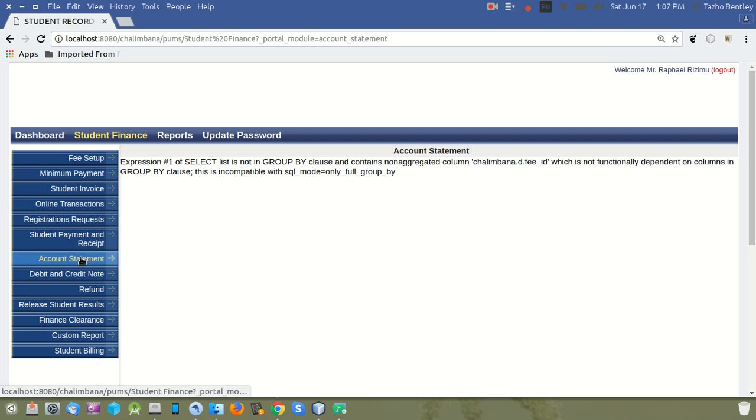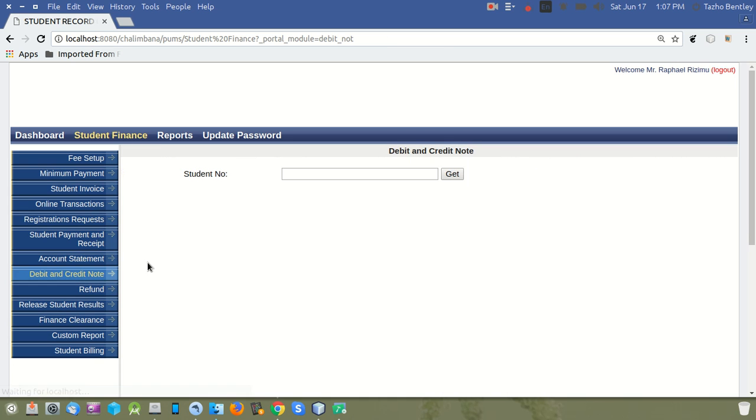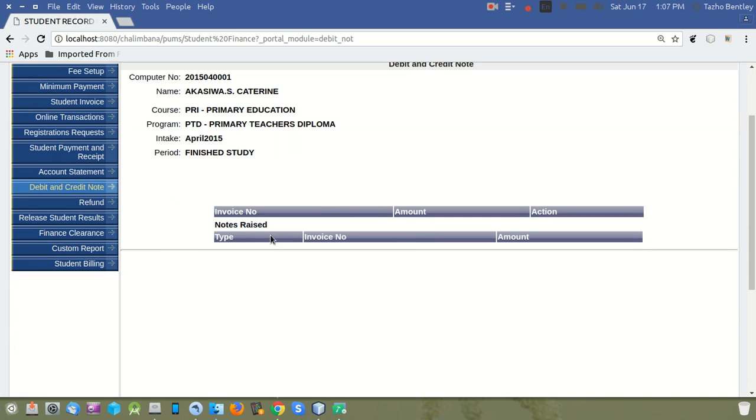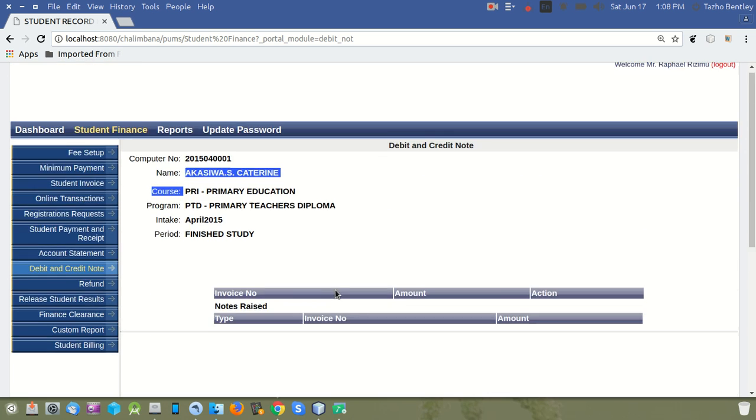So, account statement, I'm sure you accountants should know better what it does. Then debit and credit note. This feature allows you to raise an invoice to a particular student, in this case, this one. So it will be able to tell you how that is going as well.